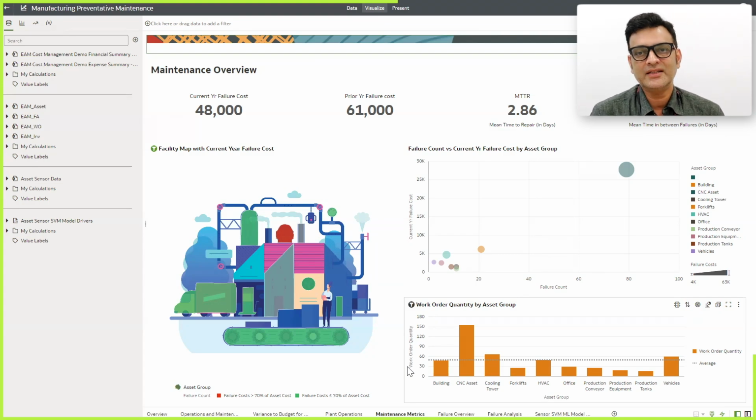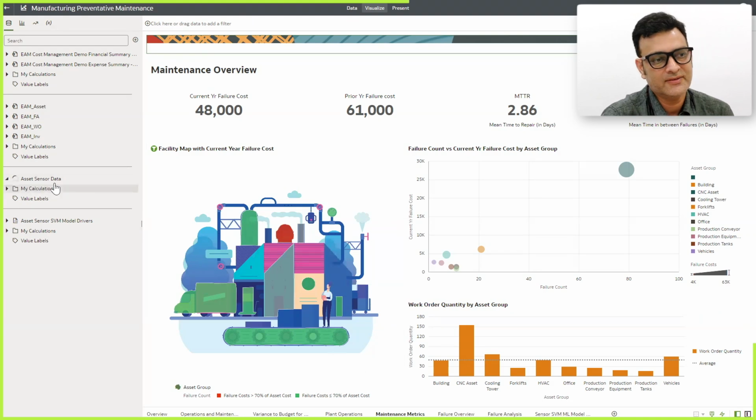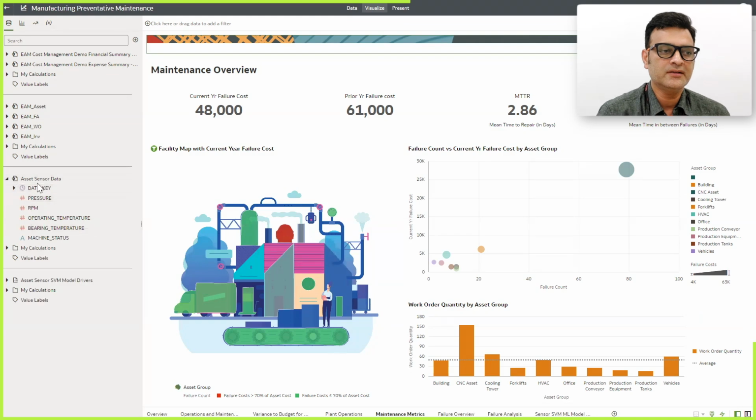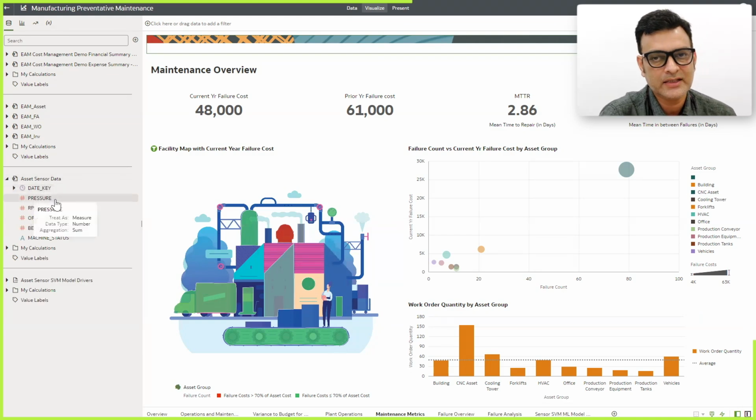Now with this information in hand, the logical next step would be to see what the reasons for these breakdowns are. For this, we have assumed as part of this use case that there are sensors on the asset that is breaking down, and we are collecting sensor data. What you see is a new data set added into the visualization, which gives you the sensor data. For our use case, we have taken the date and we are capturing 4 different parameters. That data is coming from the sensors.